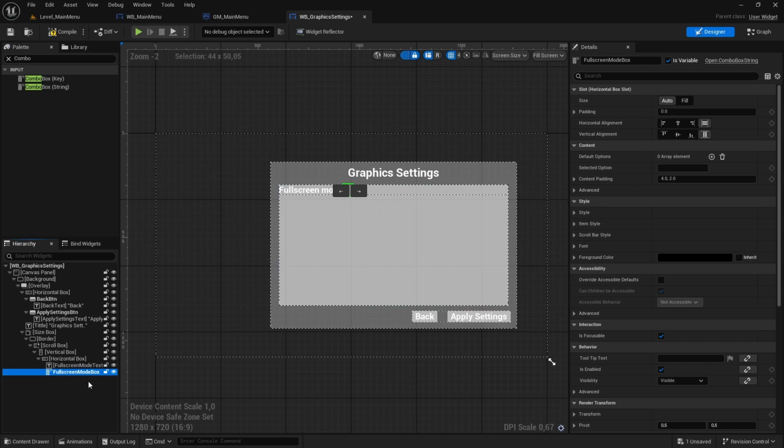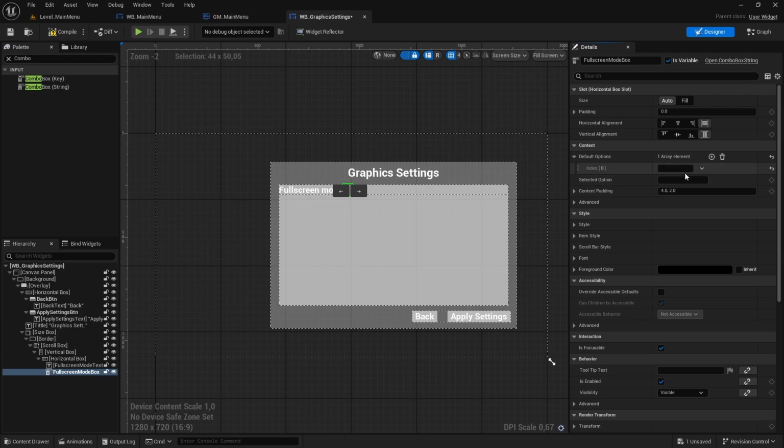To do this, just select the combo box, and here in details you will have the content category. Here we have default options. This is an array of options, so you can add as many options as you want here. So let's click on the plus and let's add one. I will name this option full screen. This is one of the options, right?